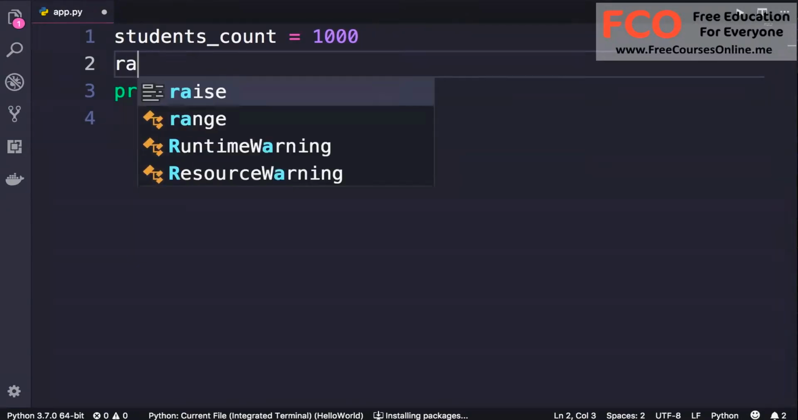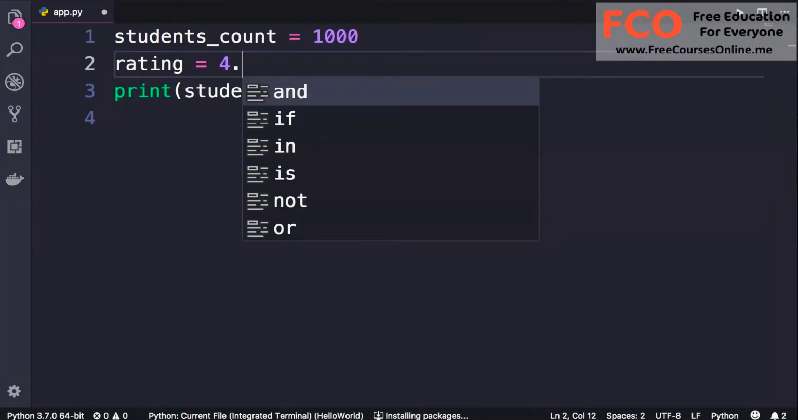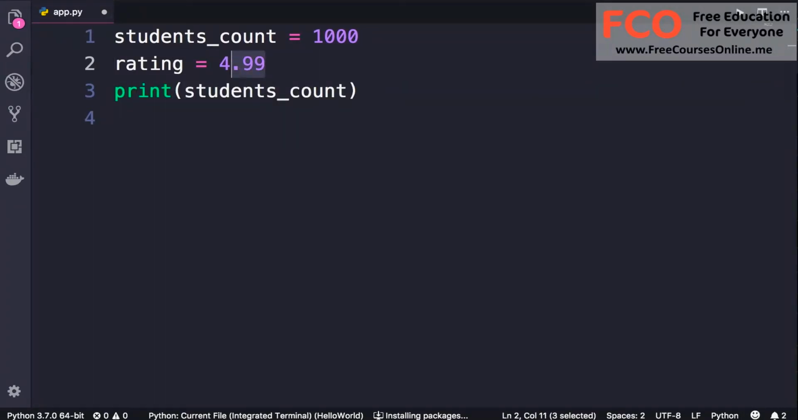Let's take a look. So rating, we set this to 4.99. This is what we call a float, or a floating point number. And this terminology is not specific to Python. In the future, when you learn a new programming language, you're going to hear these terms again.